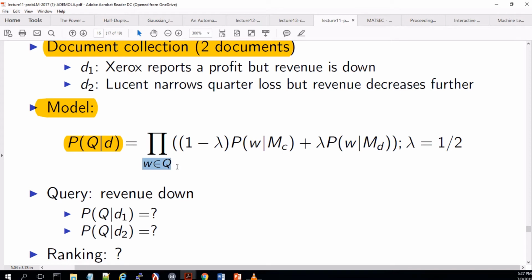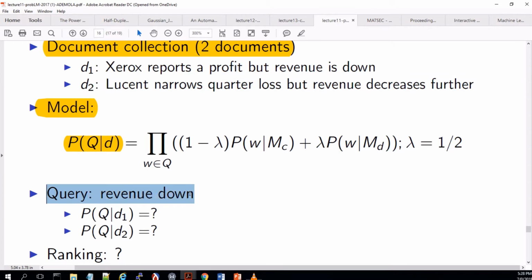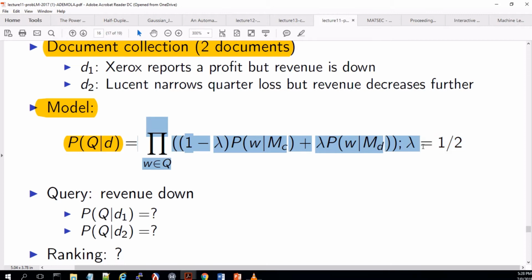You need to pay attention to this, because there are words in the document collection. When I talk about the document collection, I'm talking about these two. There are some words in the document collection that are not contained in the given query. Specifically, this formula will be applied to the words that are in the query. We need to get that very right, strictly the words in the query. If I added another word to revenue down, say report, giving revenue down report, then I would have to include report in my calculation.